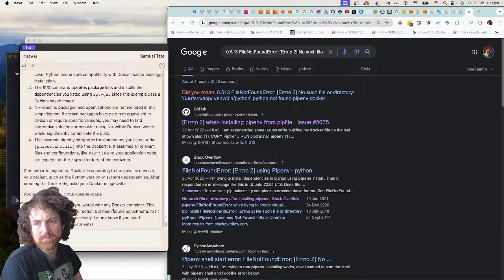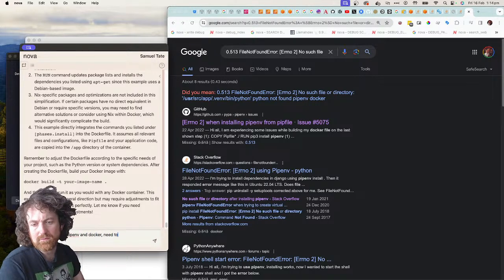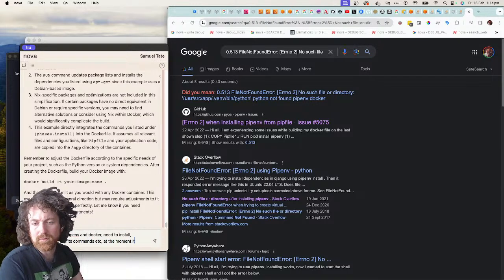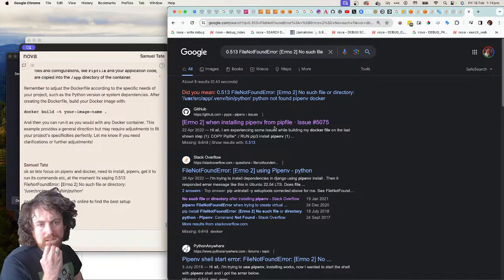Let's ask this. Okay, so let's focus on pipenv and Docker. Need to install pipenv, get it to run its commands, etc. At the moment, it's saying, can you do some research online to find the best setup? All right.